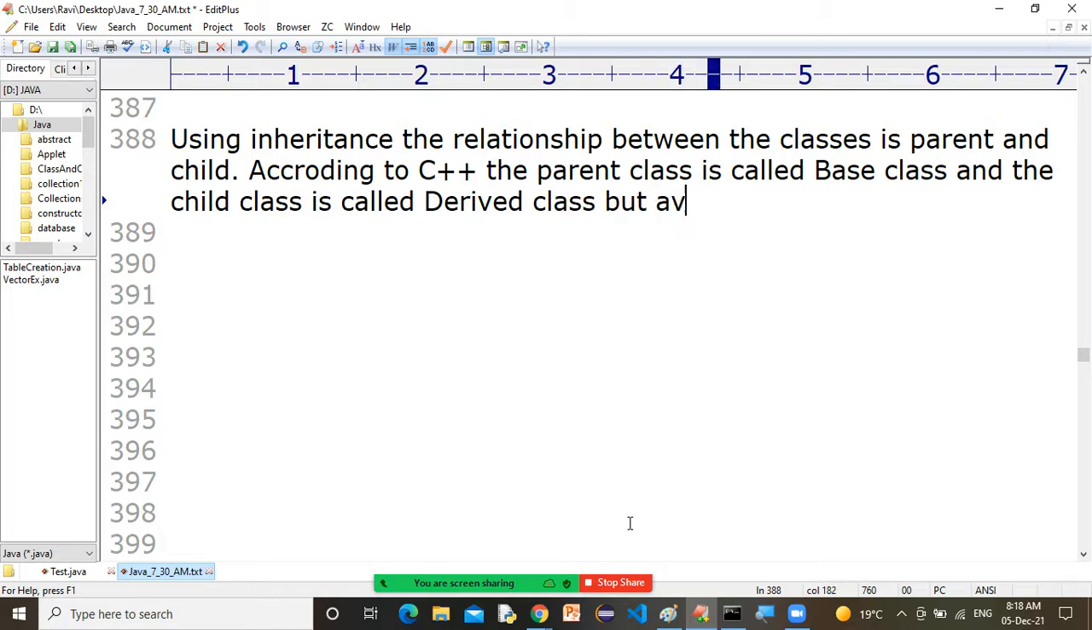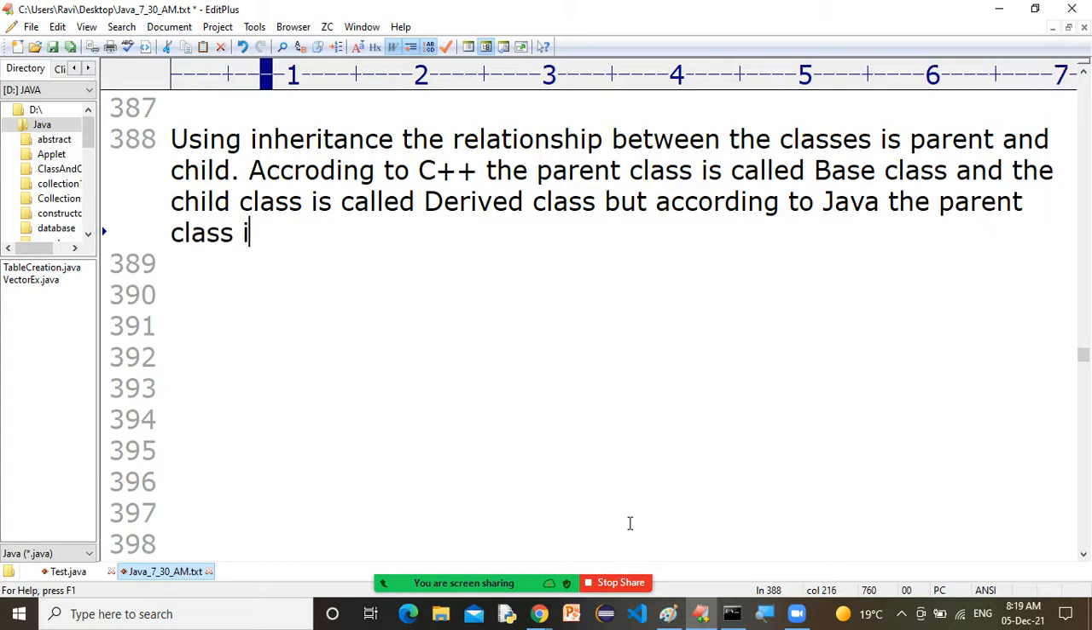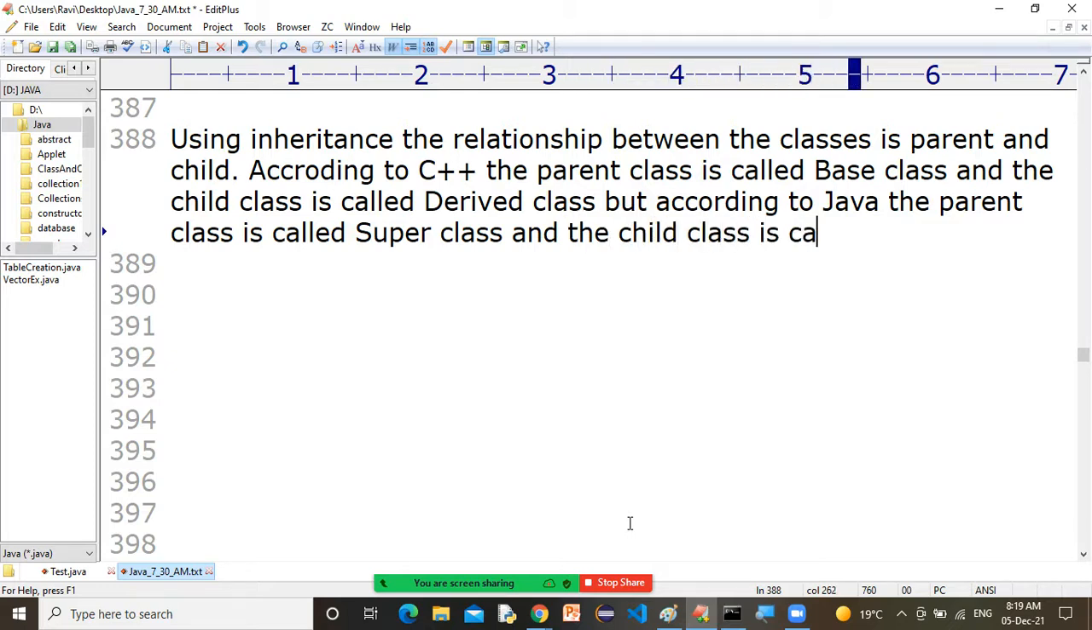But according to Java, the parent class is called superclass, and the child class is called subclass. Child class is what, sir? Subclass.